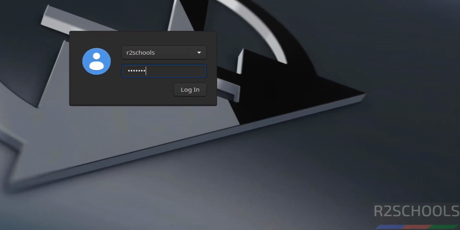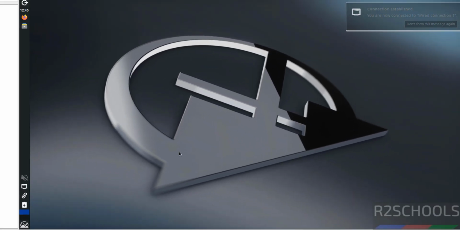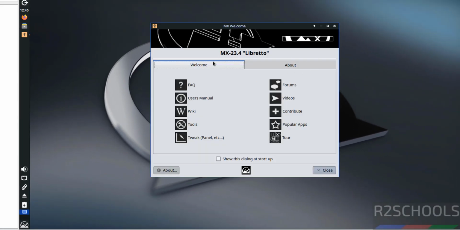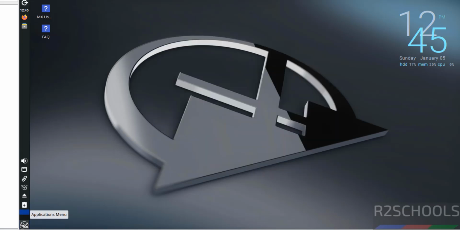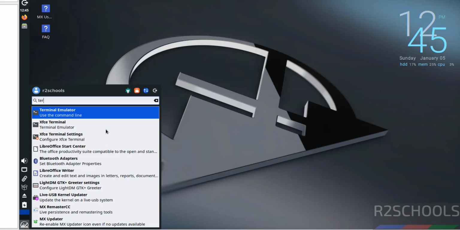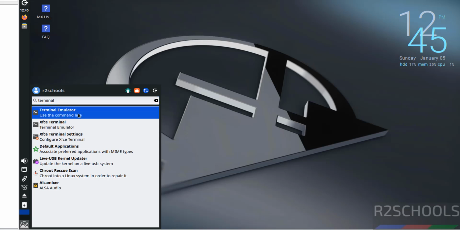Now provide the password, hit enter. Installation is completed. Close this one. See, before we were having the install MX Linux. Here also we have the installer icon. Now those are gone. Close this one. Click on start or the application menu. Then search for terminal. Click on terminal emulator.